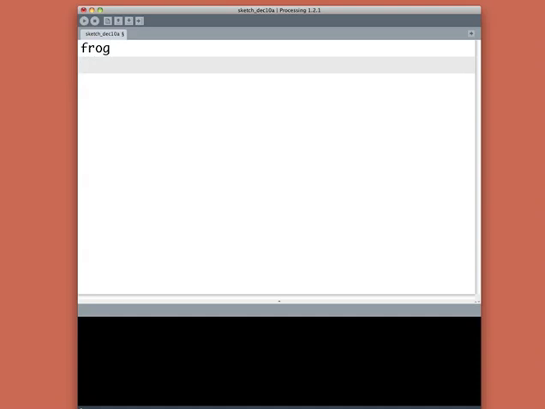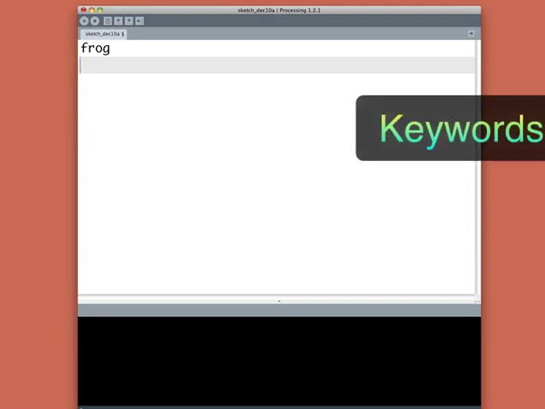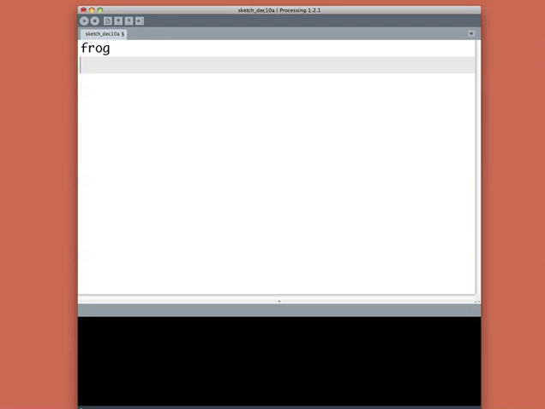Now there are a few dozen words that are special to Processing. They're called keywords. And the keywords are the words that Processing uses to define the language. So if you've seen the video on print, you know that print is a keyword because we use that string of letters, P-R-I-N-T, to tell the computer, here's something I want you to print. Well, let's see what happens when I type print.